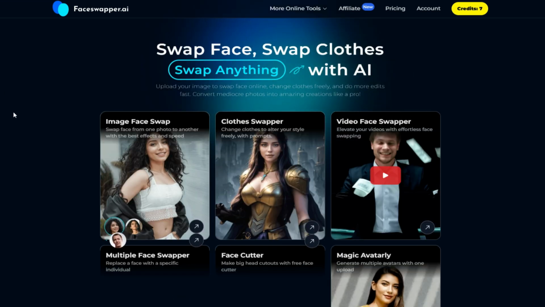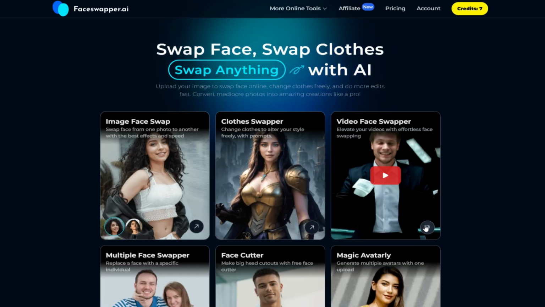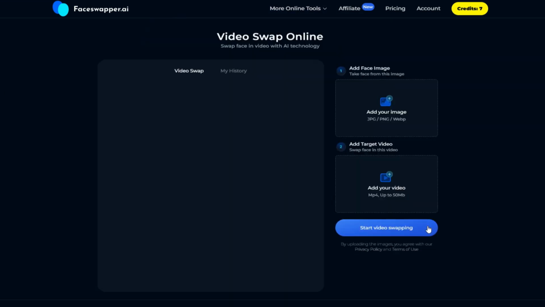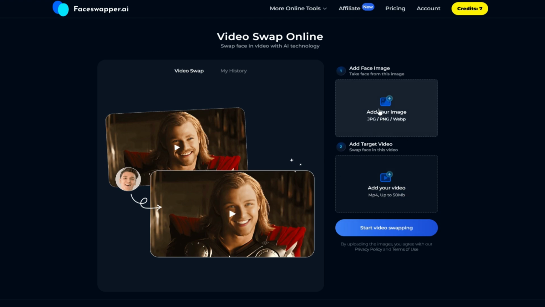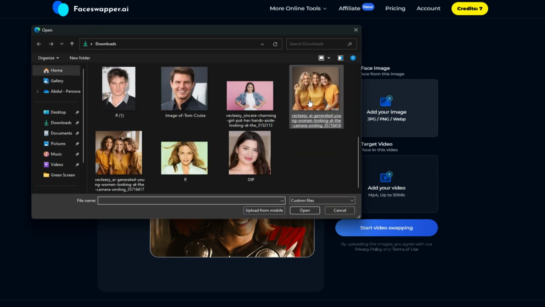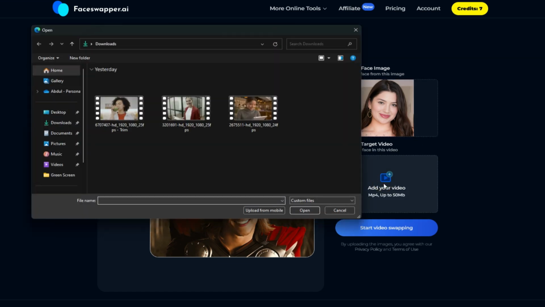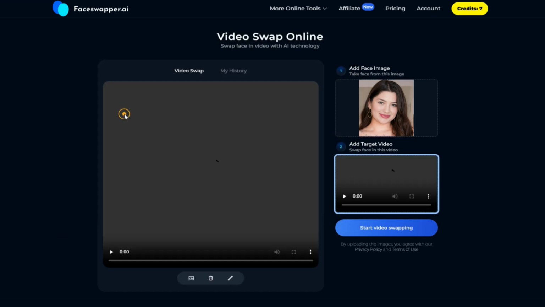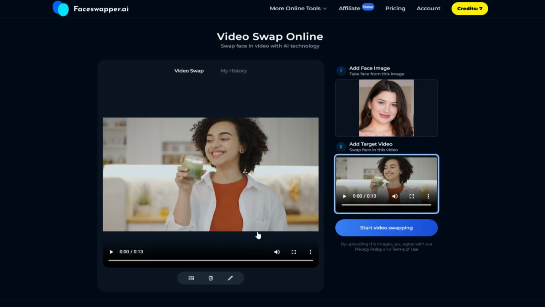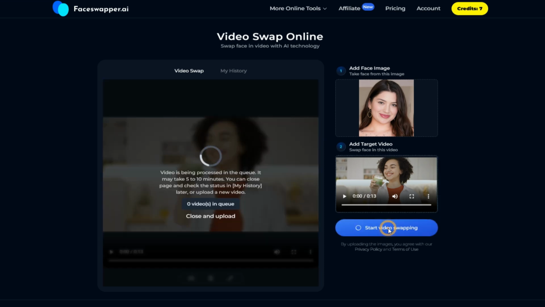Now let's move on to the next tool, which is Video Face Swapper. I know most of you are here to see this one. I'll click on the arrow icon to open it. First, click on Add Face to select the face image you want to use in the video. I'll upload this image of an actress. Below, you need to upload the video where you want to swap the face. I'll use this video. After uploading the video, click on Start Video Swapping.